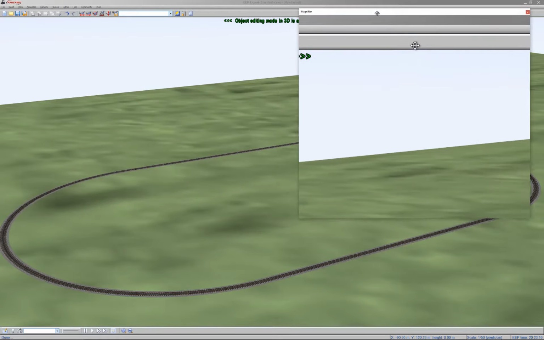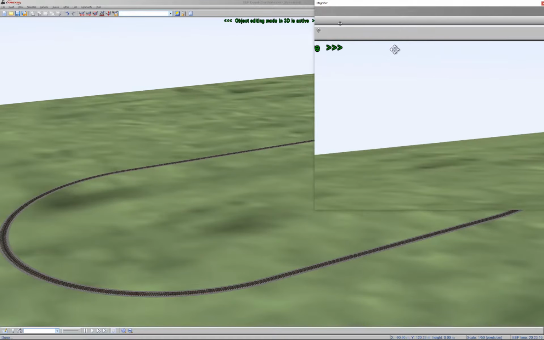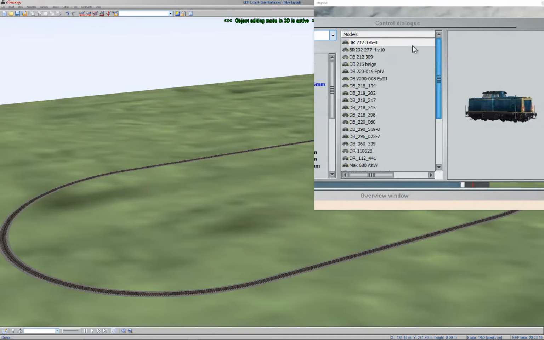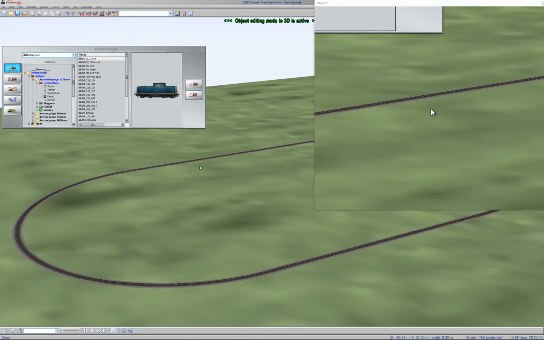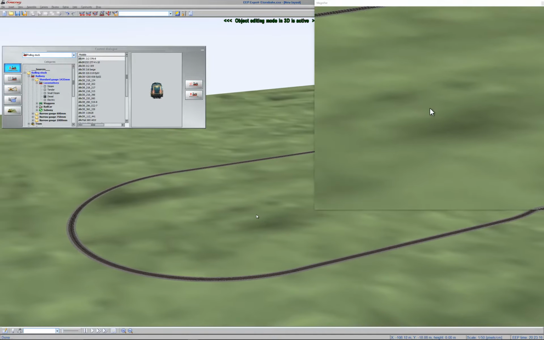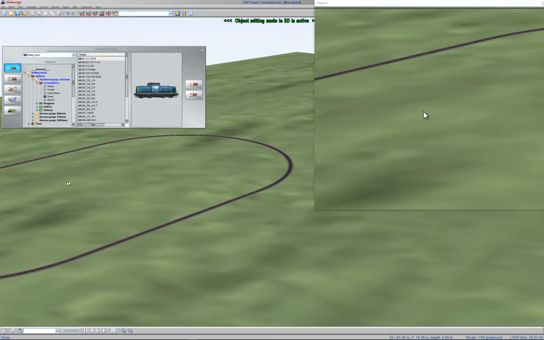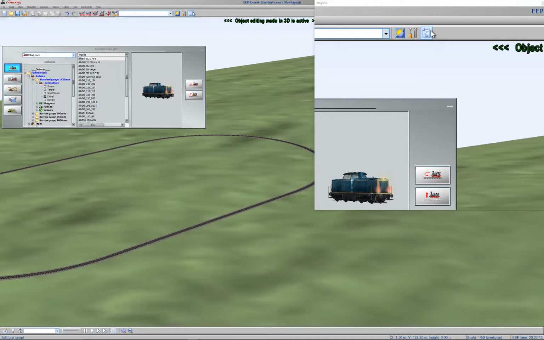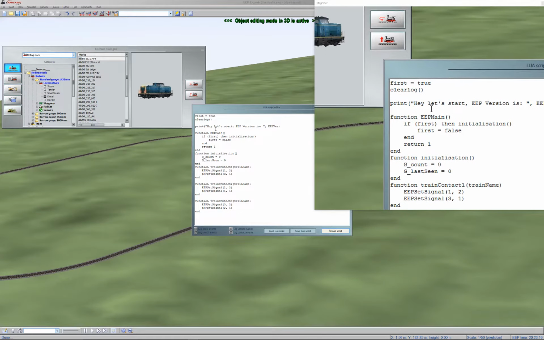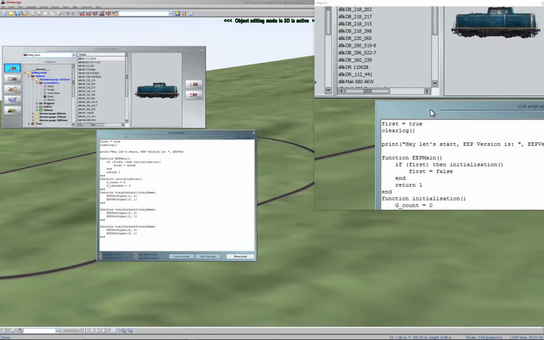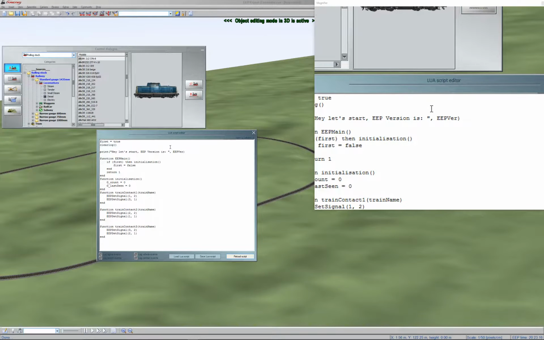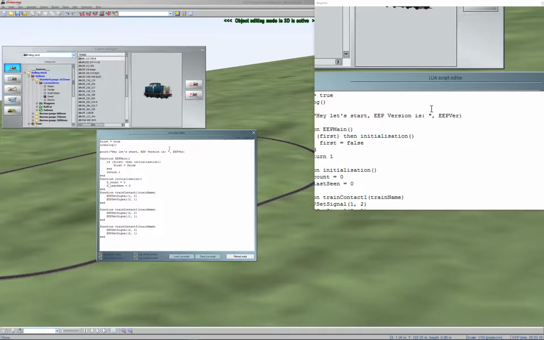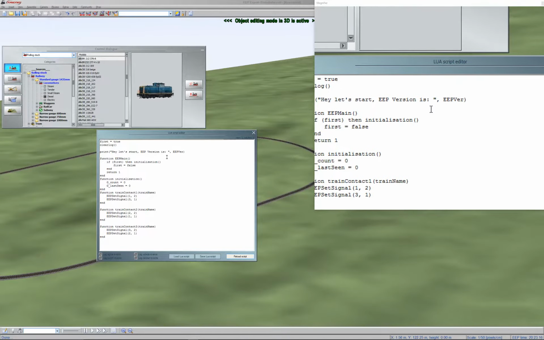And I'll bring the magnifier back in. So bring the control dialog back in. Within this simple layout, you have a text editor here. It isn't really a code editor. It says it's a script editor, but it's basically a very simple text editor.